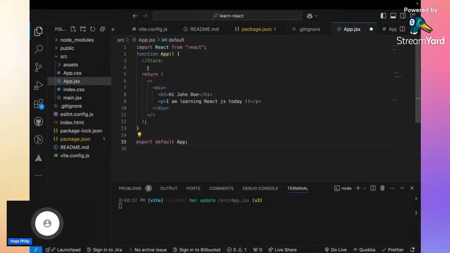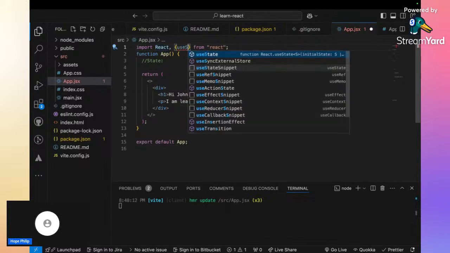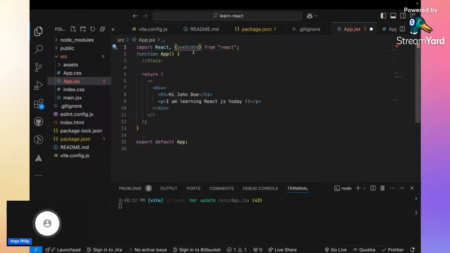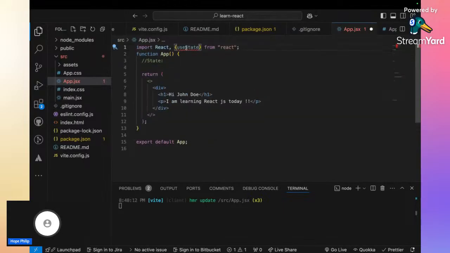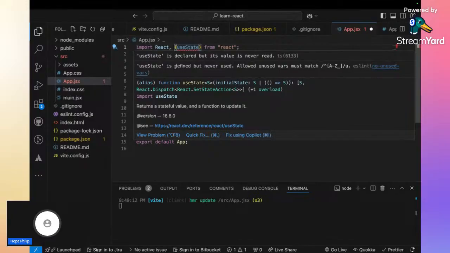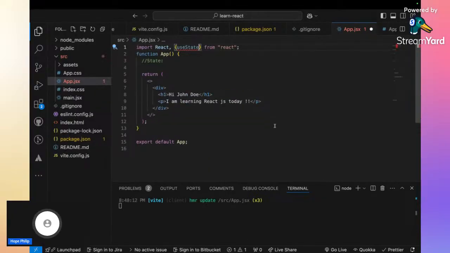Like I was saying, the useState hook is used to hold information about a component that can change over time. So this is how to start with your useState. You import it here. If you come here, it will say useState is declared but it is not used, because we've not used it yet. It's defined but not used. Okay, cool.